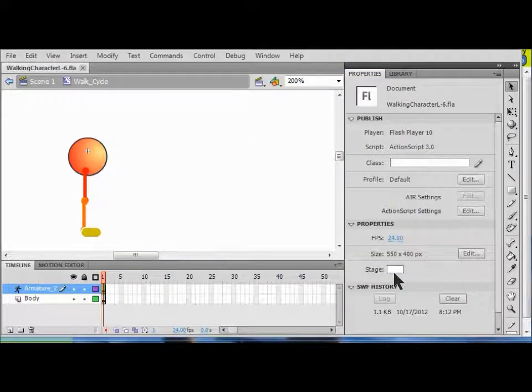So now what we're going to do is we're going to make sure that we're in the walk cycle here. If yours doesn't look like this, what you do is you click this Edit Symbols button and make sure you click into the walk cycle so you're editing this symbol.